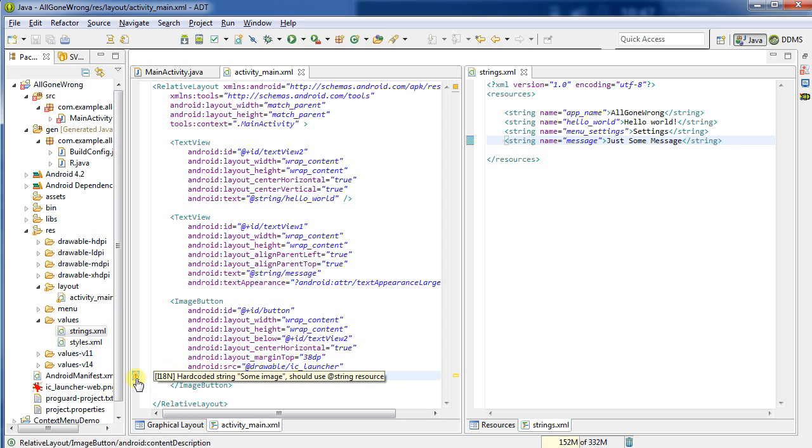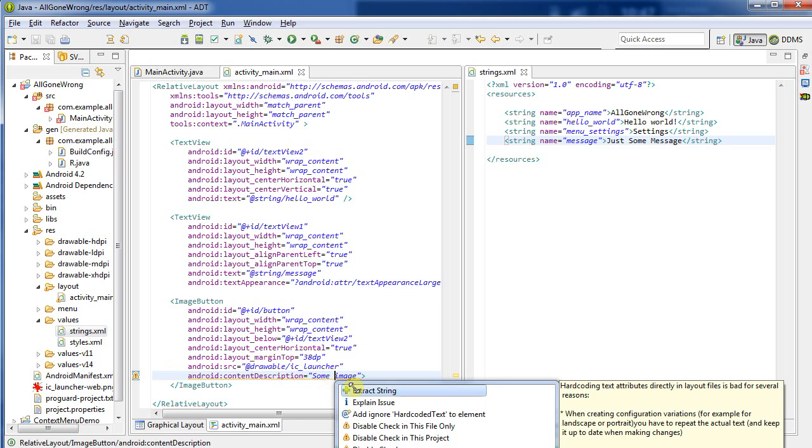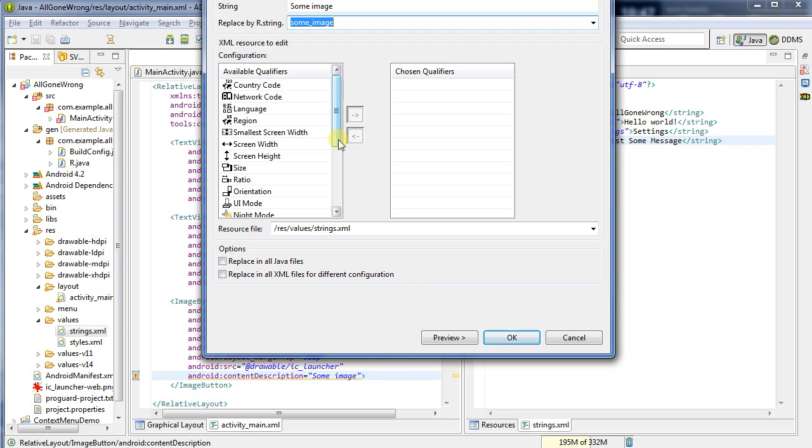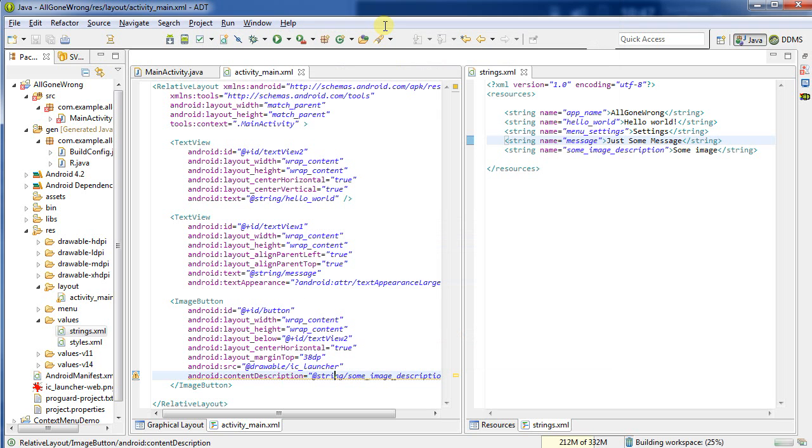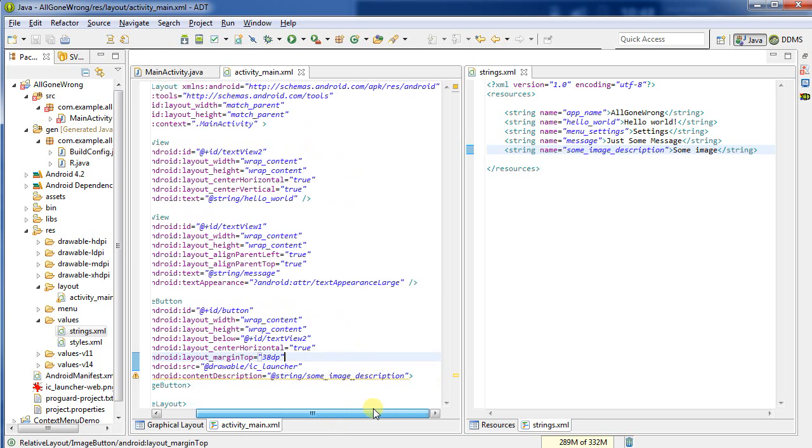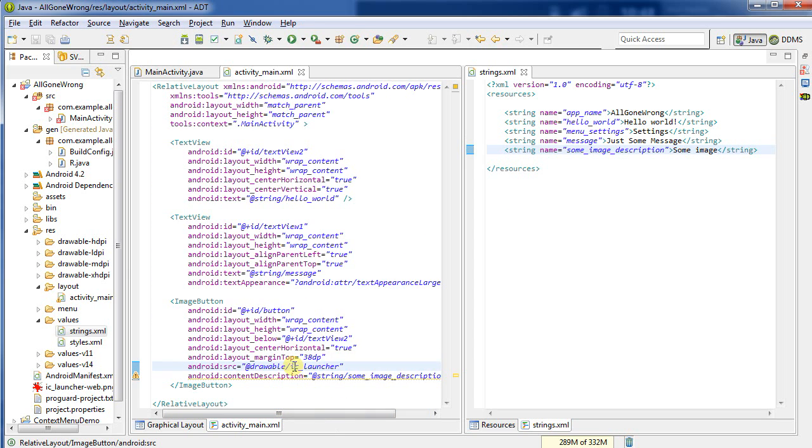Now it still has a warning here. We're hard coding a string. It should be in the resource file. Okay, yes, it wants to move it to the resource, so I'm going to extract a string. I give it a name. Sure, let's call it some image description. And so now, some image description is over here, and I've got all that in there. I save the files.